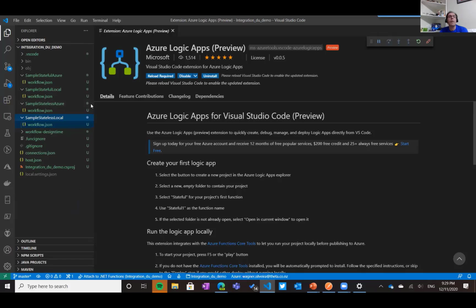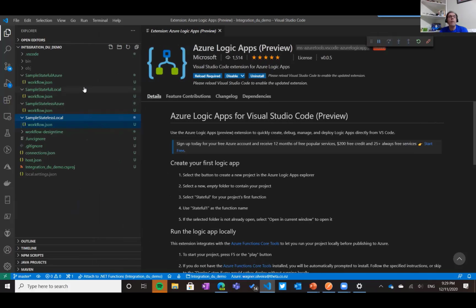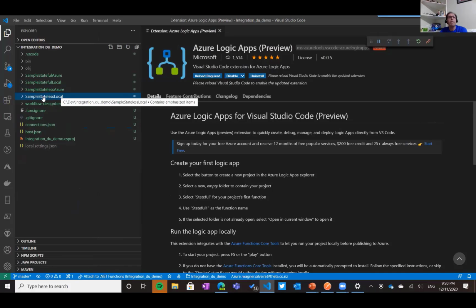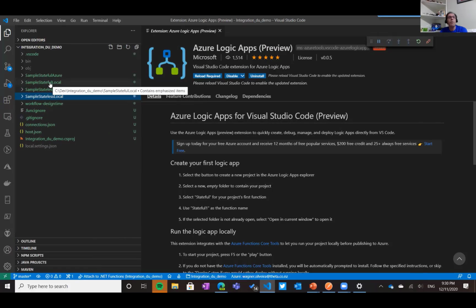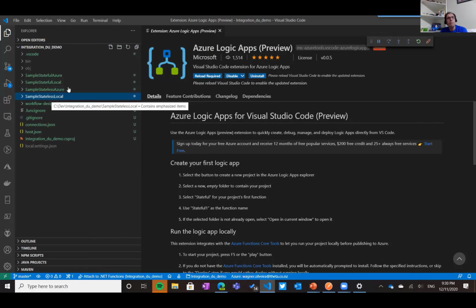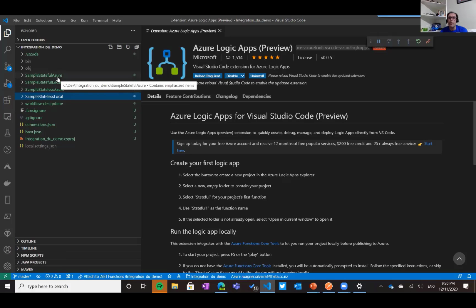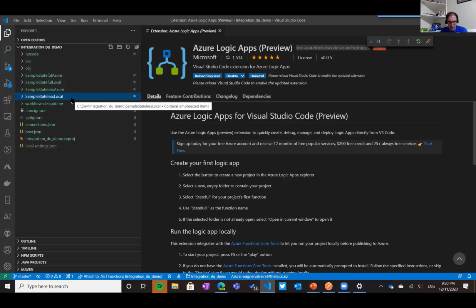at how one of those workflow projects, a logic app preview project, looks. On that one, what I have is 4 logic apps: a simple stateful local, a simple stateless local, a simple stateful using Azure connectors, and a simple stateless using Azure connectors, right? So we have all of those 4 logic apps here.